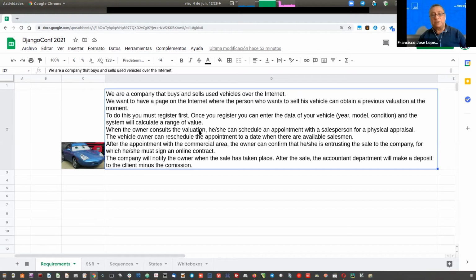And when the owner consults the valuation, he or she can schedule an appointment with a salesperson for a physical appraisal. And the vehicle owner can reschedule the appointment to a date where the salesman is available. After the appointment with the commercial area, the owner can confirm that he or she is entrusting the sale to the company, for which he must sign an online contract, and the company will notify the owner when the sale has taken place. After the sale, the accounting department will make a deposit to the client minus the commission. Okay.